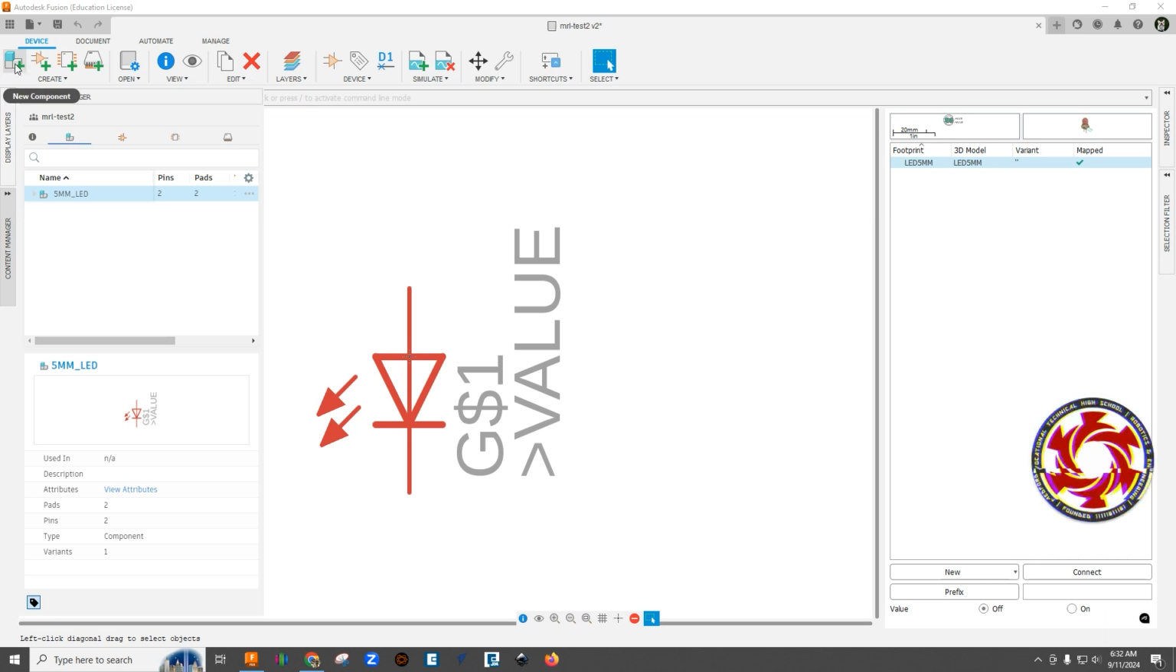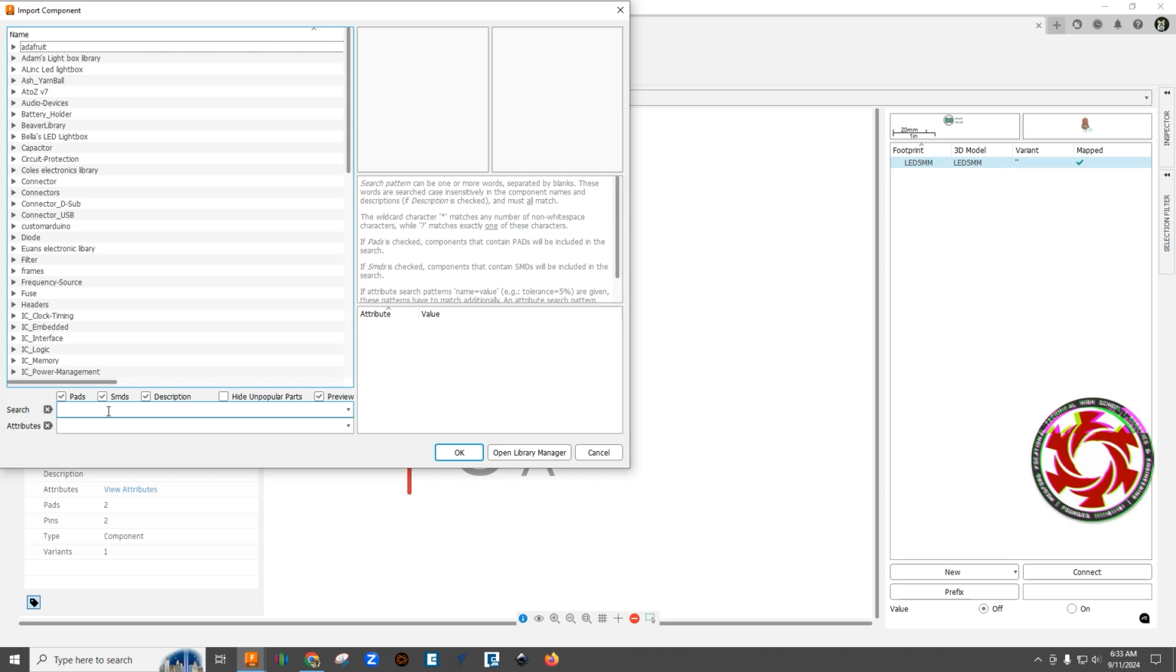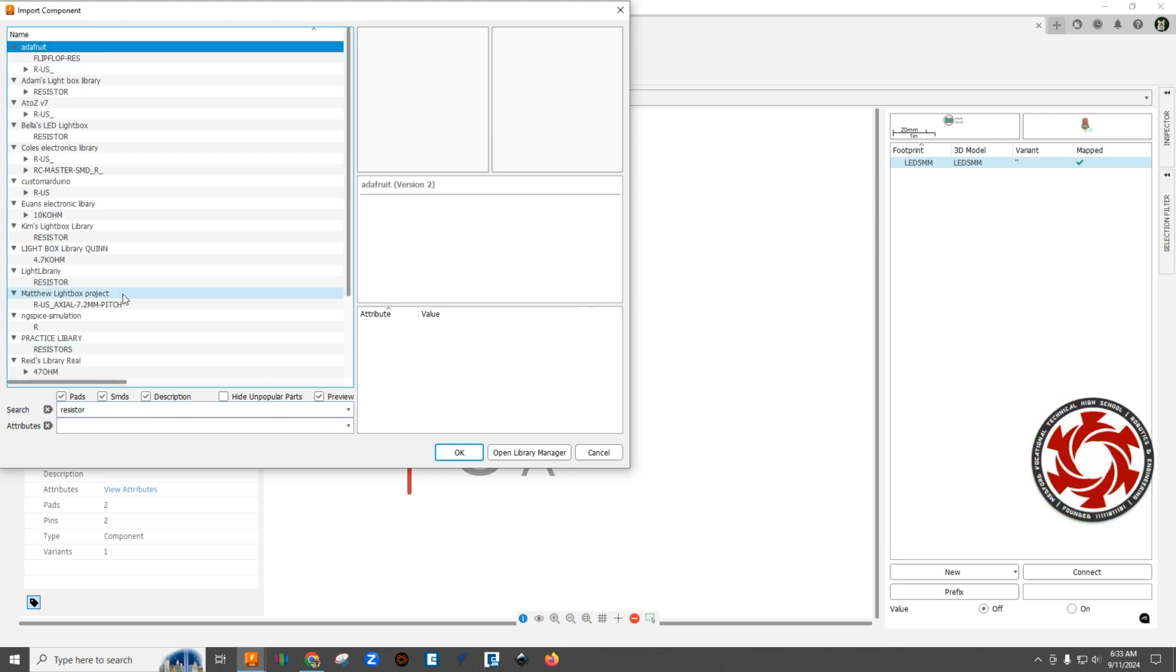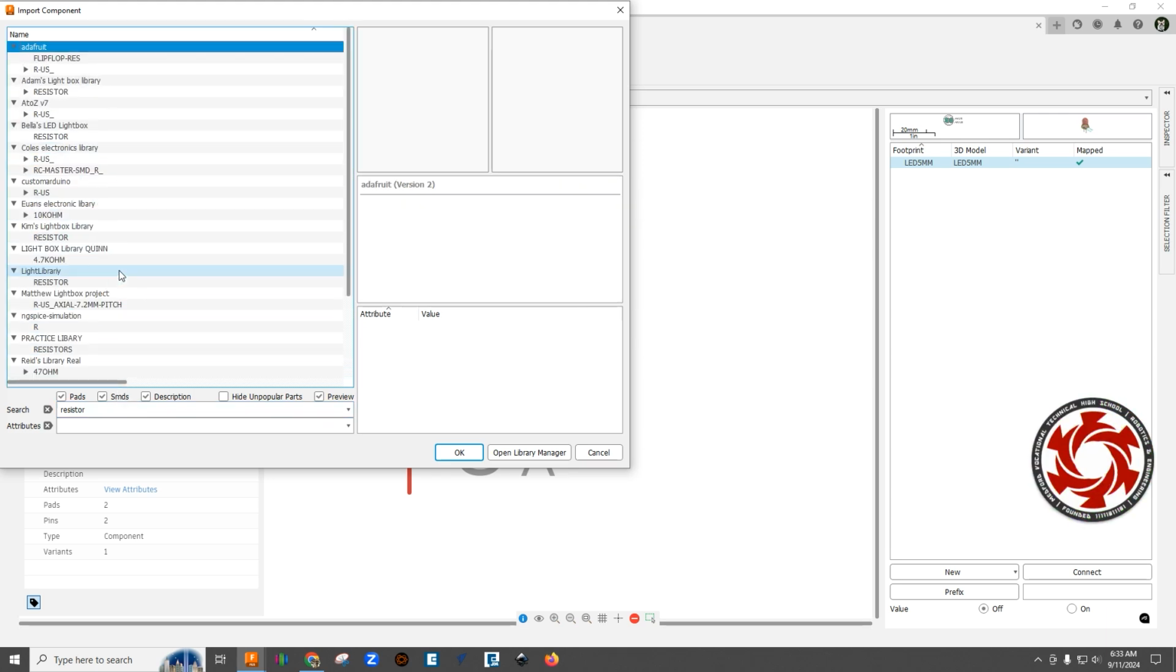We'll go back up to the new component symbol and click on that. We're not going to type in anything here. We're just going to go directly to the import symbol here. I'm going to look for resistors, so I'll type in resistors and hit enter. And you can see we've got a whole array of items to choose from.